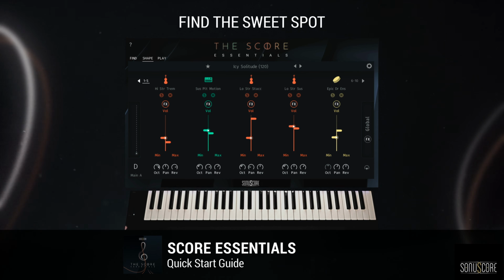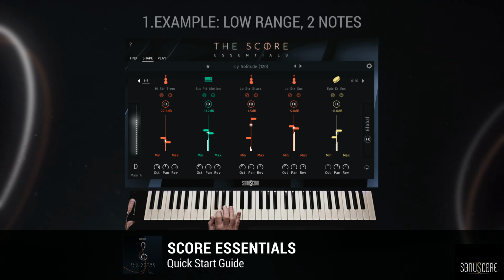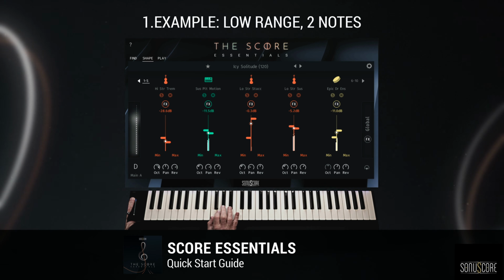Each story has its own sweet spot. Find out which range sounds the most natural and how it reacts to different types of voicings and MIDI input. That's where your creativity kicks in.